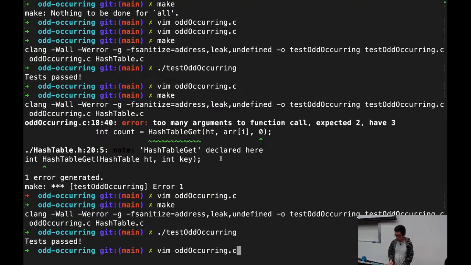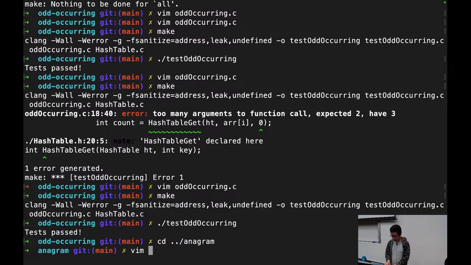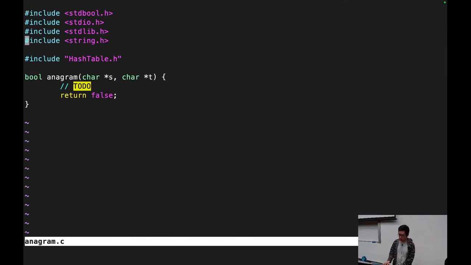let's try and solve this using a hash table. So anagram.seq. Okay, so any ideas about how we might use a hash table for this problem? Similar to the odd thing, where we turn each letter into a counter and you compare the counter values for each letter. So we can use a hash table as a counter to count the number of occurrences of each character.